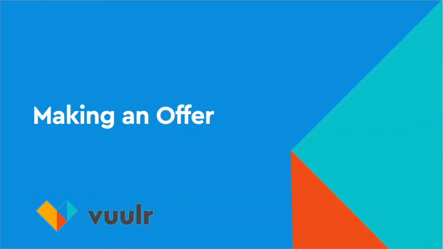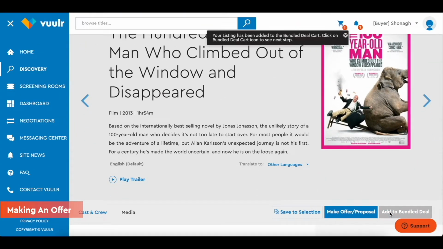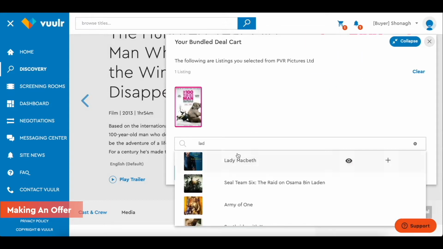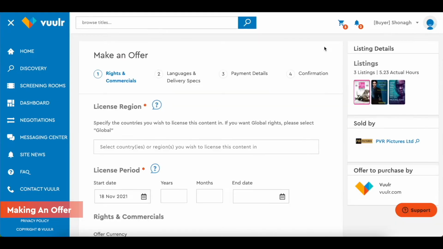Making an offer. Now, we'll show you how to make an offer in a matter of clicks. Let's start on the listing page of a piece of content you're interested in and add it to your cart. You can then add more listings from that seller to your cart. When ready, click Make Offer to start.